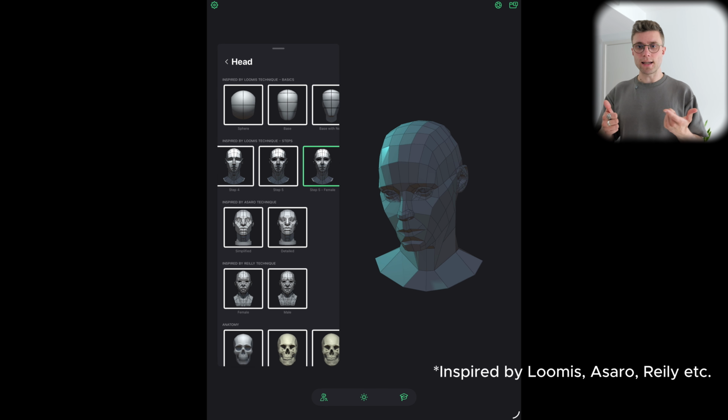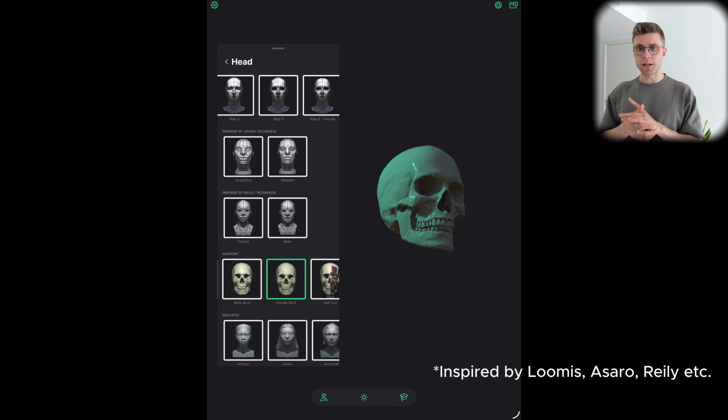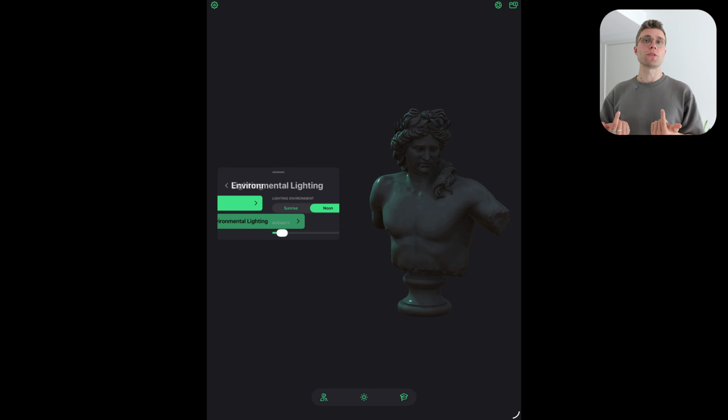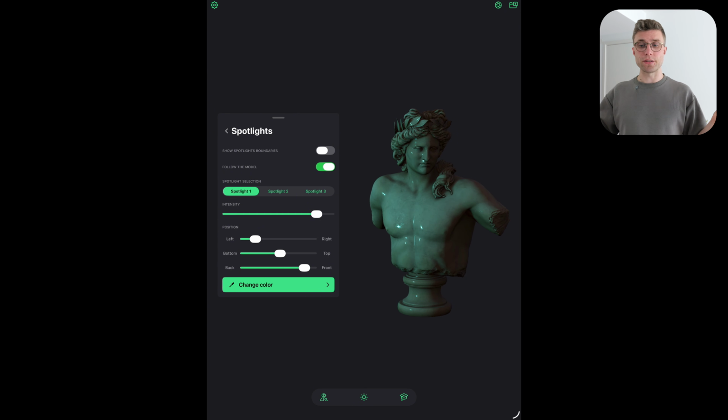heads, Riley heads, also Loomis heads, a bunch of more things such as having skulls, realistic figures, and some statues that you can rotate and use it for reference. You of course can also change the lighting and a bunch of other features, so I think it's a pretty good app to practice with.